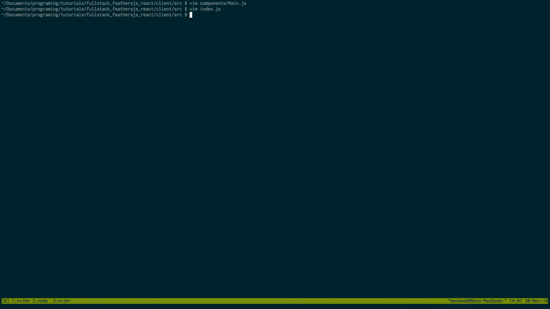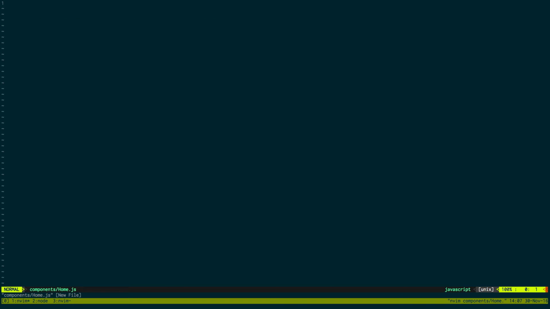So let's set up home next. So components home.js. So of course this is going to be a React component. Component from React. Import recipe list. This is going to be a custom component that we're going to make, and this is just to divide everything a little bit. We're going to get a divider from semantic-ui.